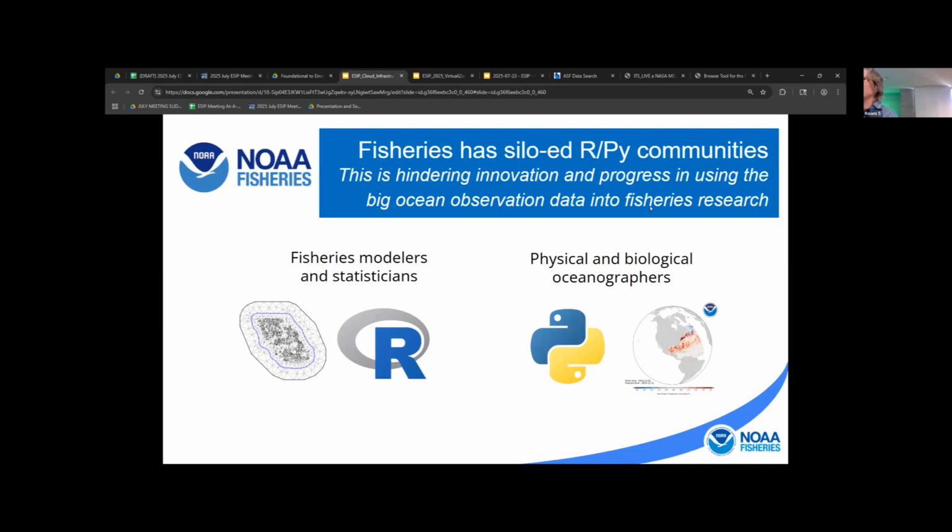Why is this important for NOAA Fisheries? Because our scientific staff is overwhelmingly R programmers. They program a lot, but we need to get more ocean climate data into our models. That means they need to work with the physical and biological oceanographers. They are primarily Python users.